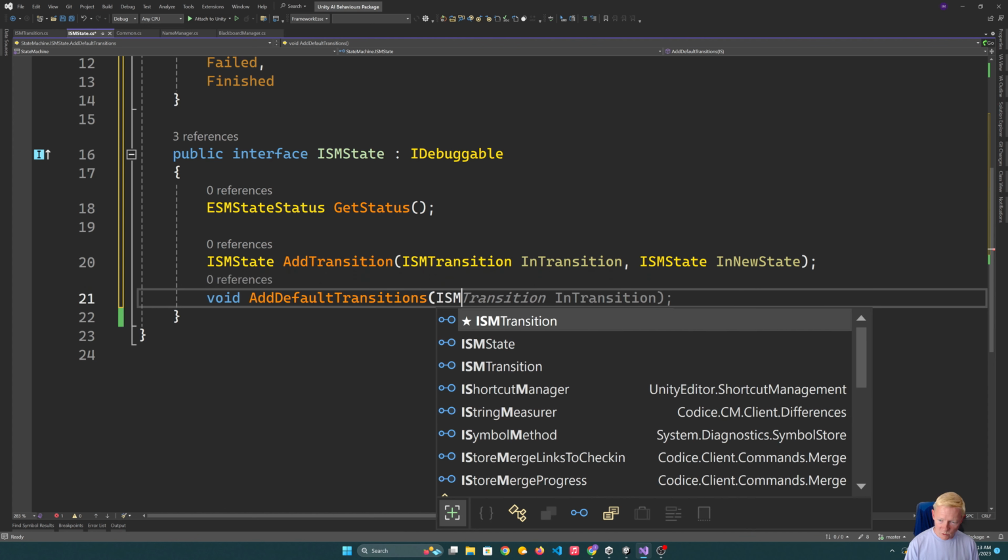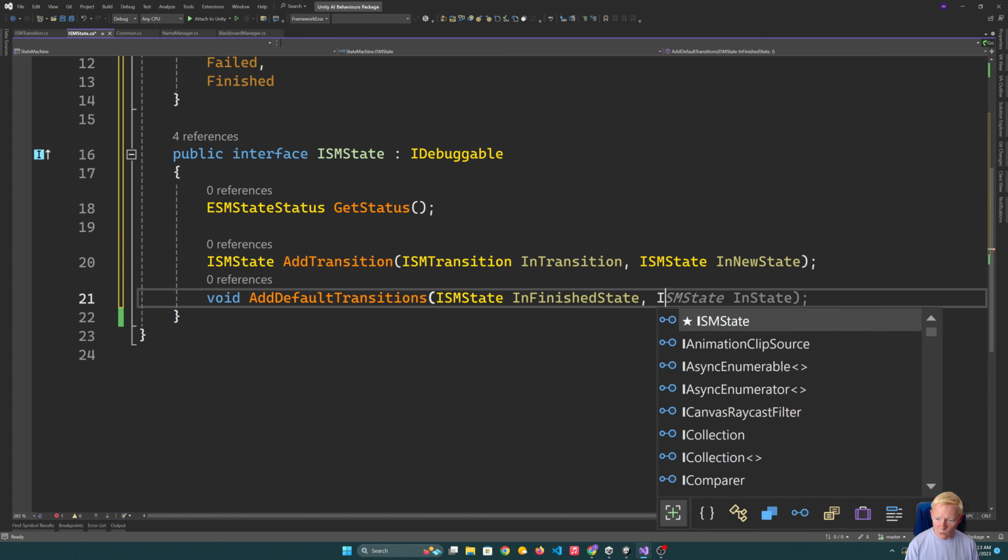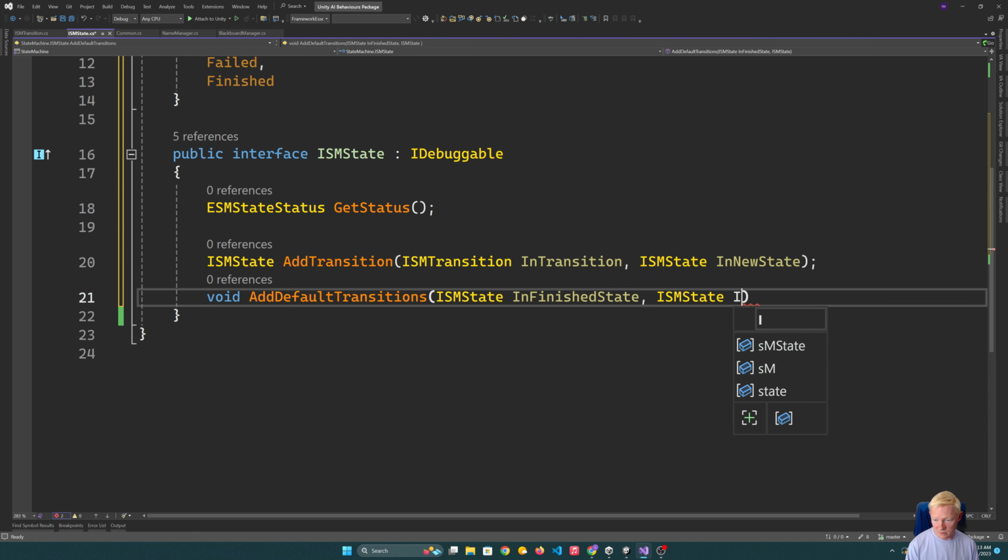And these will be a state. So one for finished and one for a failed state. This will just allow me to keep that state machine set up a lot cleaner and a lot neater.